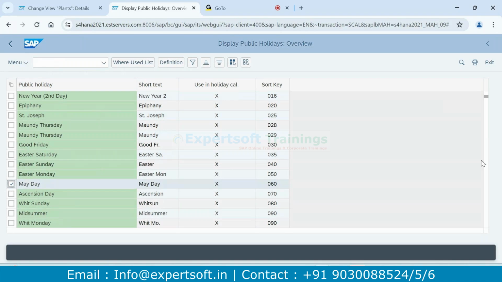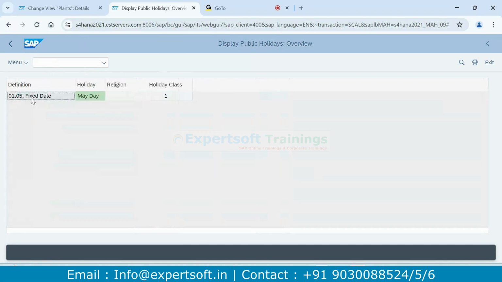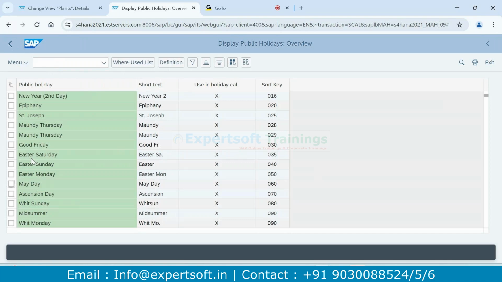Fixed. So if you click on that and open the definition, you can define it. You see here, this is a fixed date, and it is 1st of May. For a fixed date, there is no need to mention the year. But for a variable holiday, you have to mention the year, because this year it is on this date, but next year it may be on another date, correct?